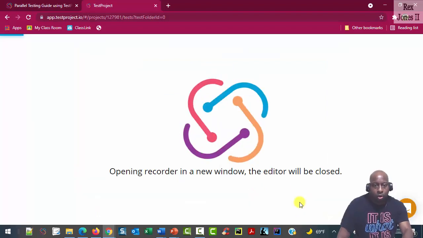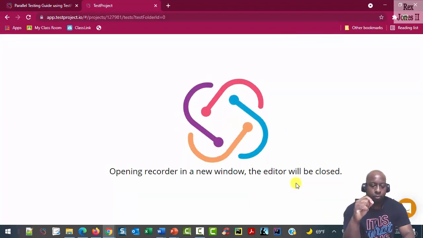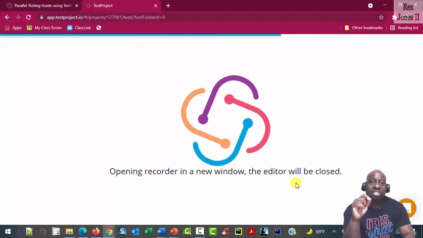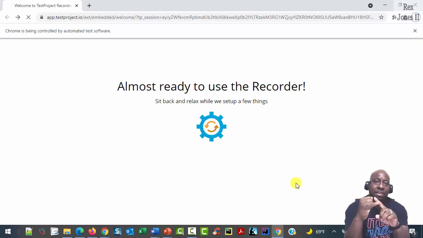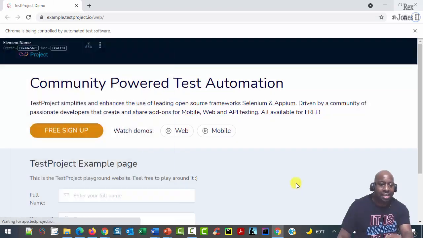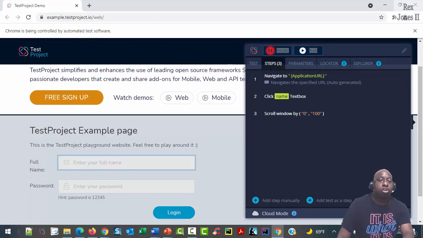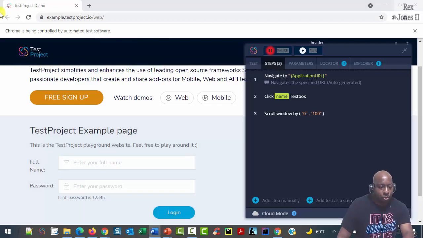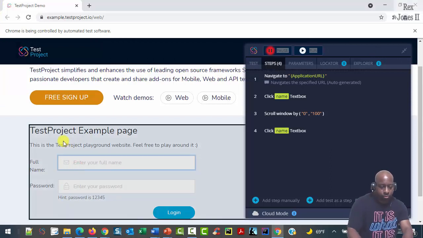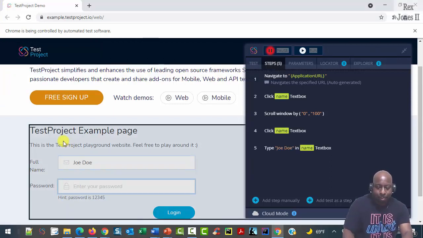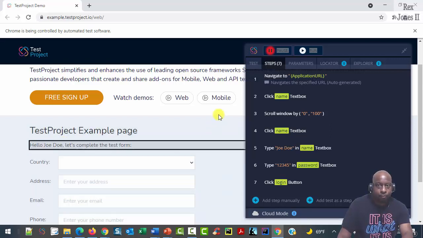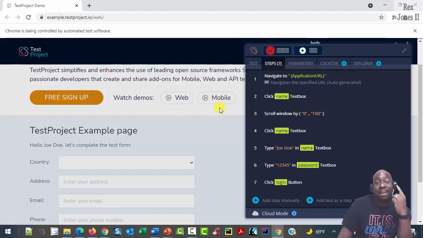Record and start recording. The scenario will combine data-driven testing and cross-browser testing. Data-driven testing will enter more than one full name, while cross-browser testing will execute on Chrome, Firefox, and Edge. Full name is Joe Doe, and the password is 12345. Then click the login button. For our test, we can add a validation step, but I will bypass a validation step.